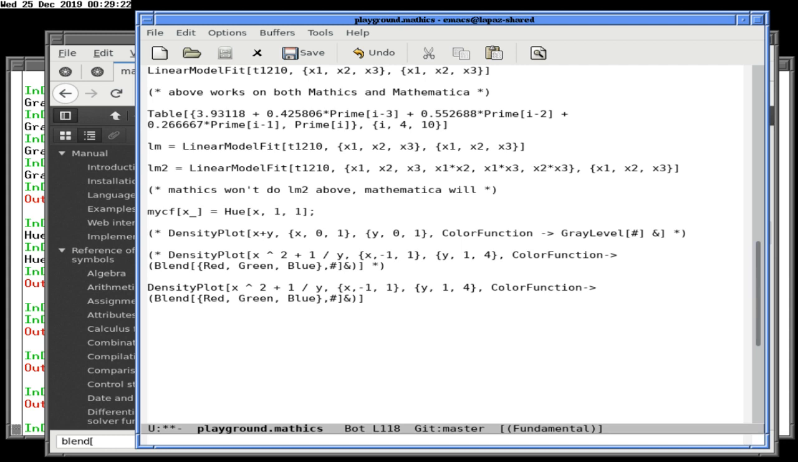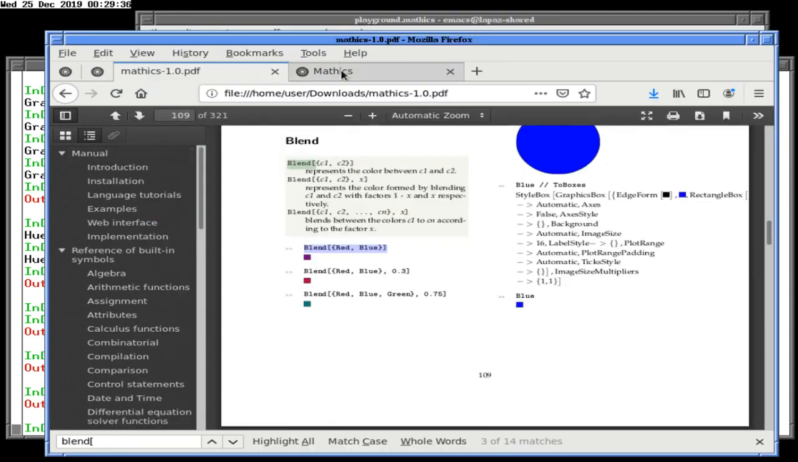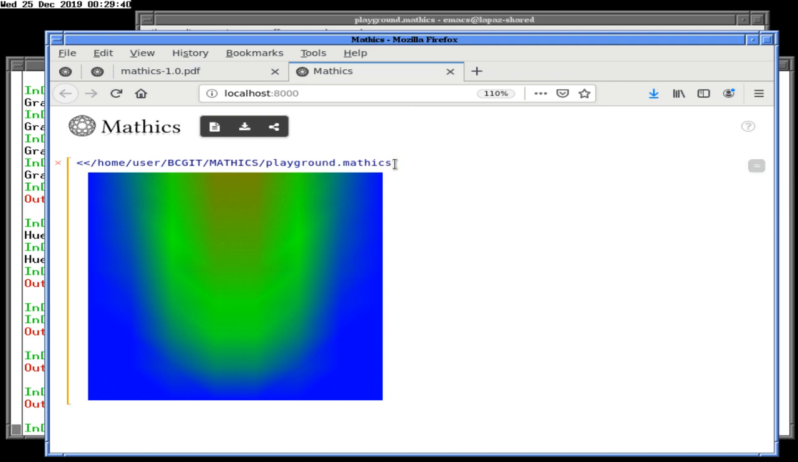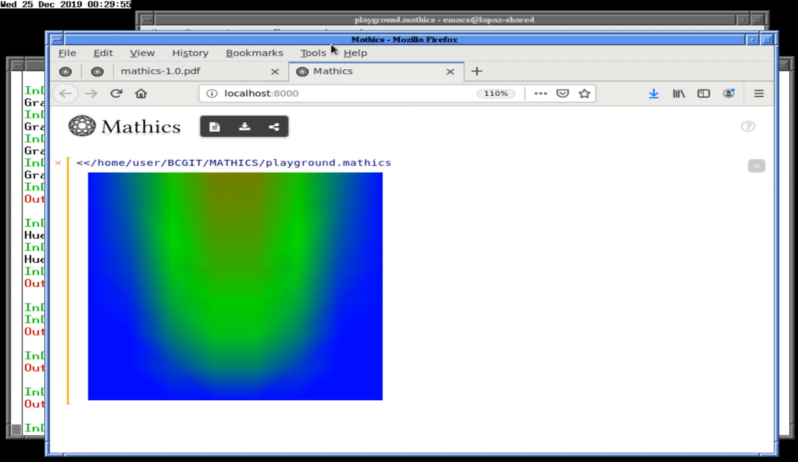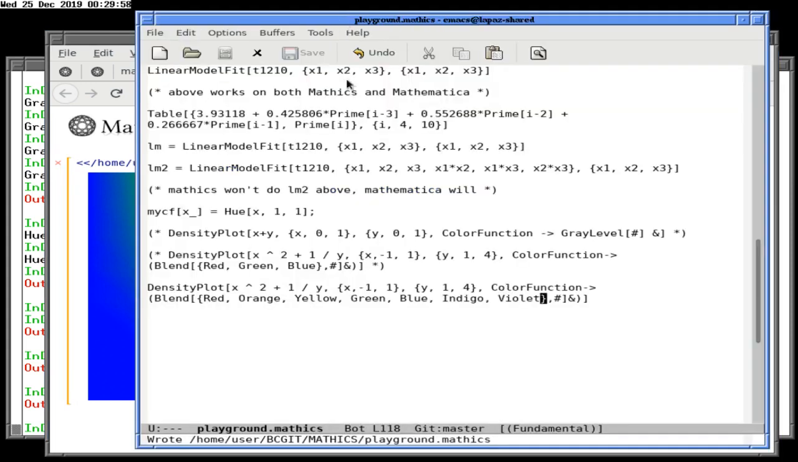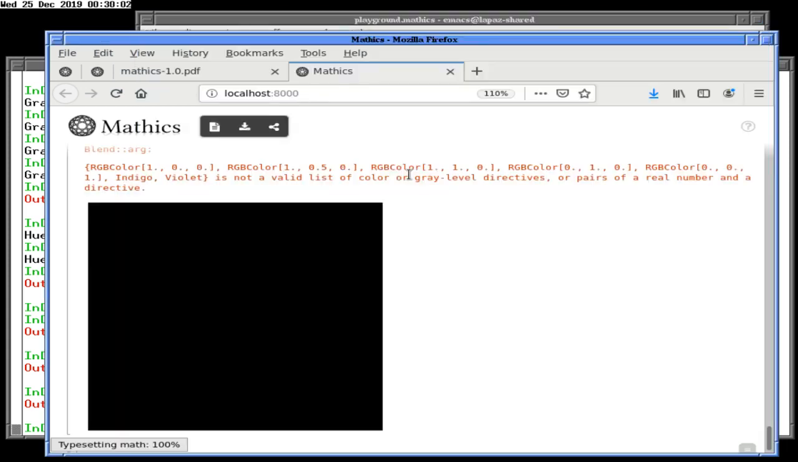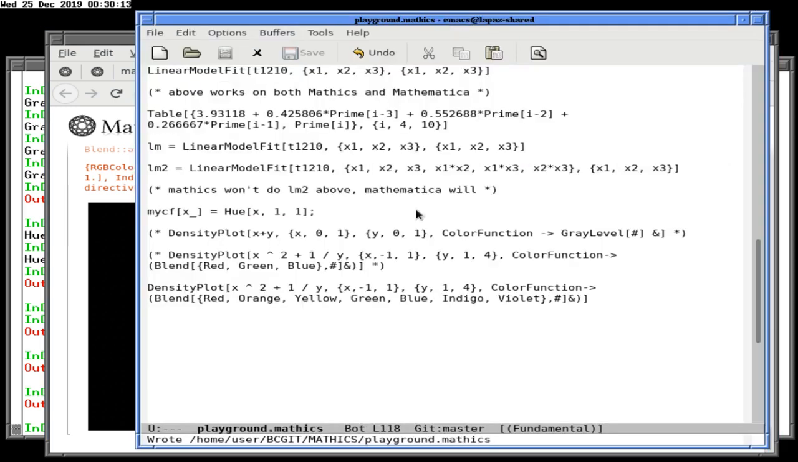Okay, we're going to go ahead and do the ROY G. BIV thing here. Orange, yellow, green, ROY G. Oh, cyan should be in there somewhere, but I don't care. Let's see if this still works. Presumably this will give us a little bit better values here. Okay, literally no change. I mean, wow, that took forever. Is not a valid list of colors or pairs of real numbers and a directive. Yeah, okay.